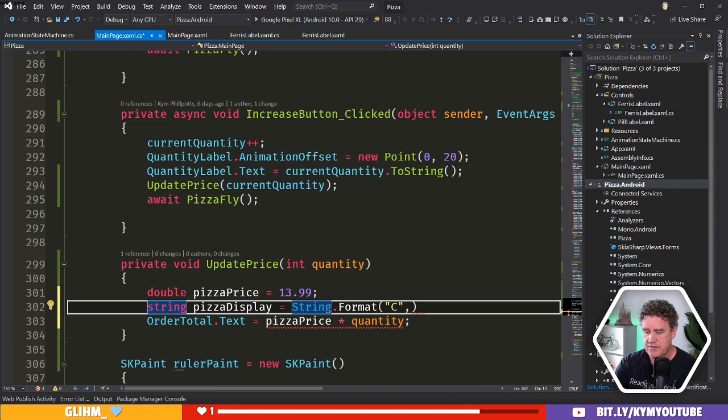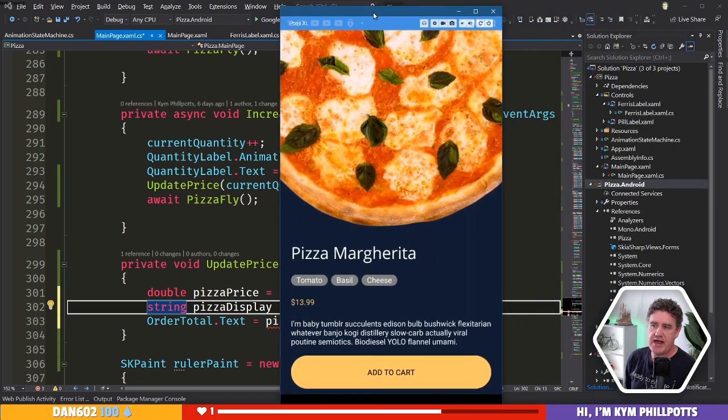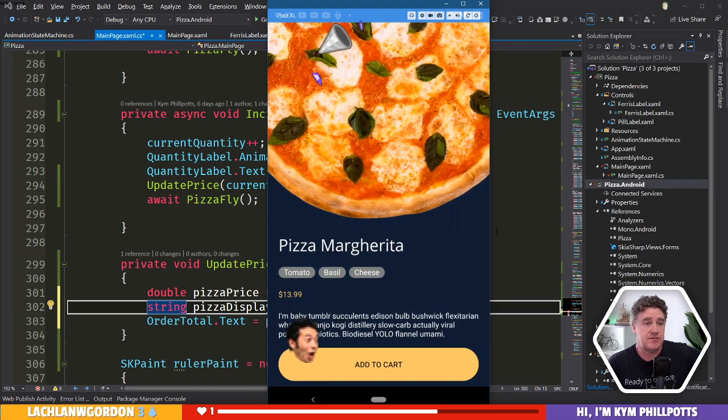Well, what we're doing at the moment, let me show you. I'm in the middle of something pretty boring right at the moment, but what we're doing, let me just load this up in an emulator for you. We're doing a Xamarin.Forms UI.